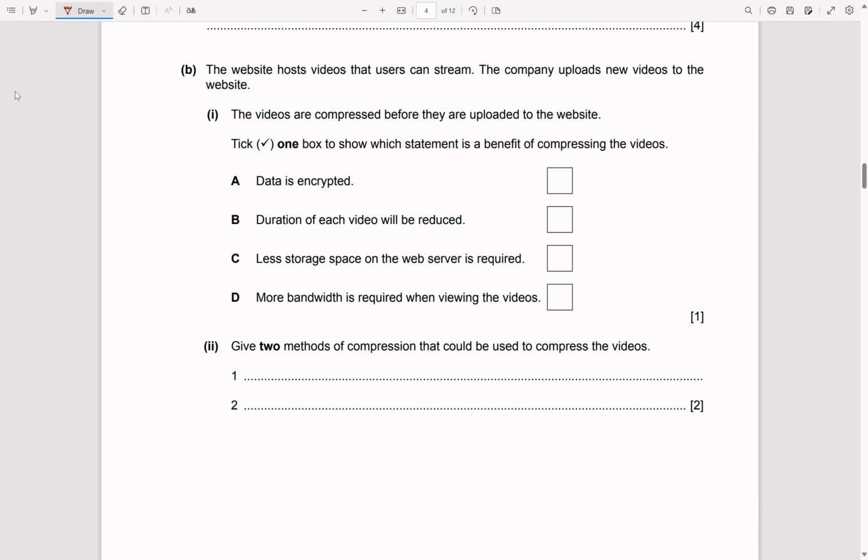So the website hosts videos that users can stream. The company uploads new videos to the website. The videos are compressed before they are uploaded to the website. Tick one box to show which statement is a benefit of compressing the videos.